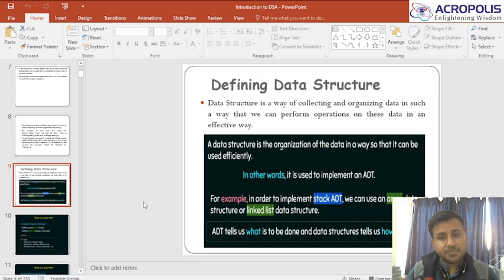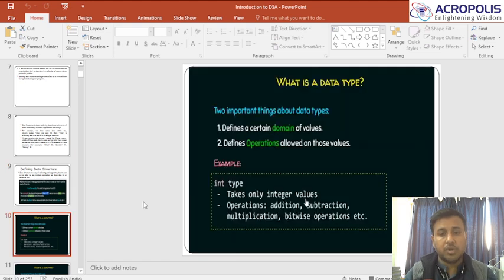So here I am trying to say data structures are used to implement ADTs, like stack ADT, queue ADT, tree ADT, graph ADT. So now we can conclude ADT tells us what is to be done, and the data structure tells us how to do it. What is a data type?